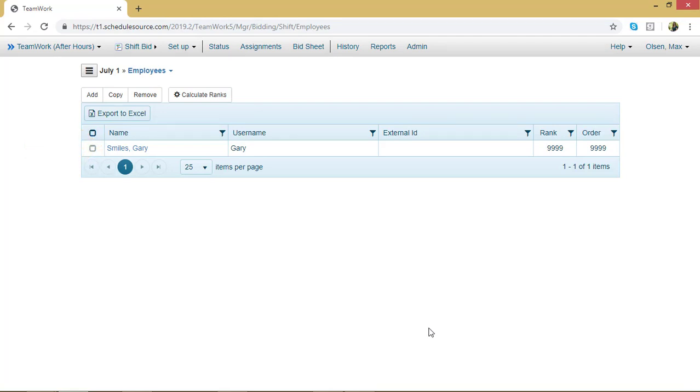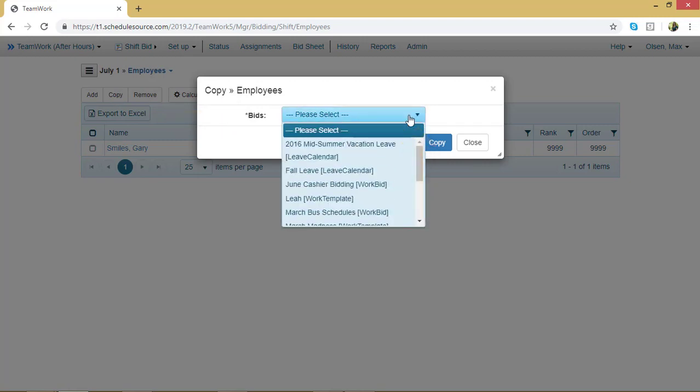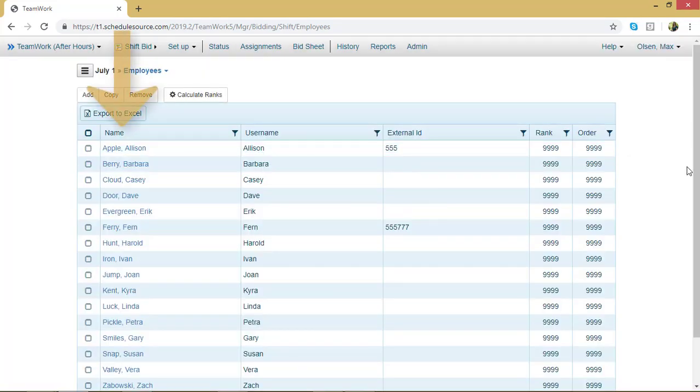Another way to add employees is by copying the employees you have in another shipped bid. To do that, click Copy. Then select a shipped bid you would like to copy employees from. I'll click this arrow, and I will choose Fall Leave. If you changed your mind and you don't want to add these employees, click Close. I do, so I will choose Copy. And now those employees have been added.